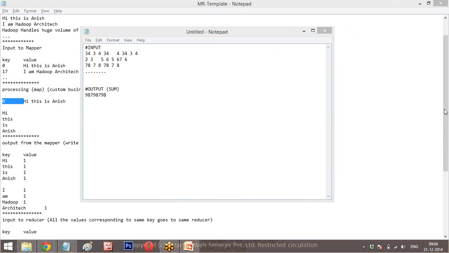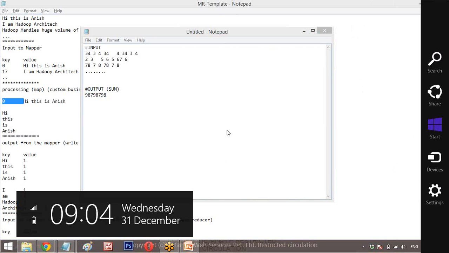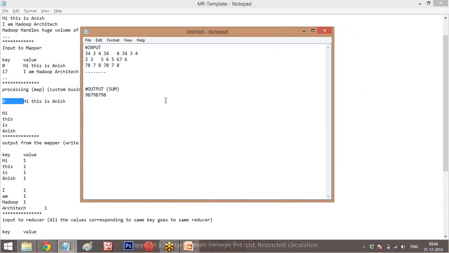Okay, I got a few more answers. Let me read. Okay, Uruj. Input to the mapper, processing, output from the mapper. No, Uruj, how will we get the answer? Say, what input to the reducer are you getting, or what output from the reducer are you getting? I want this final sum of all the numbers.